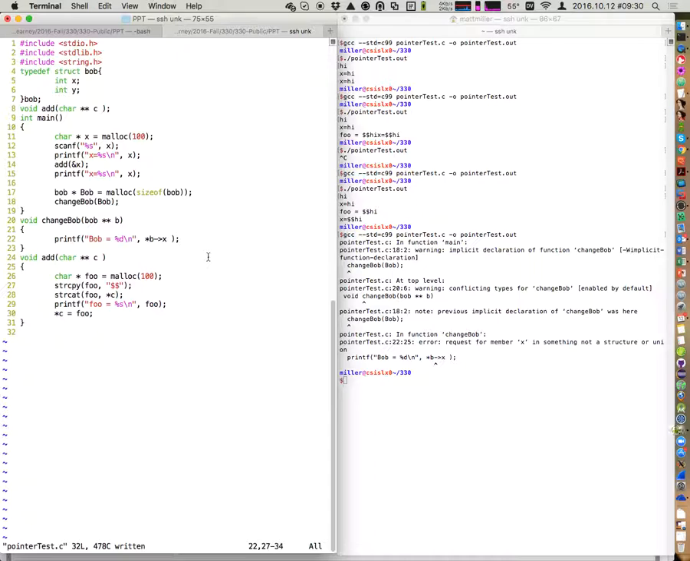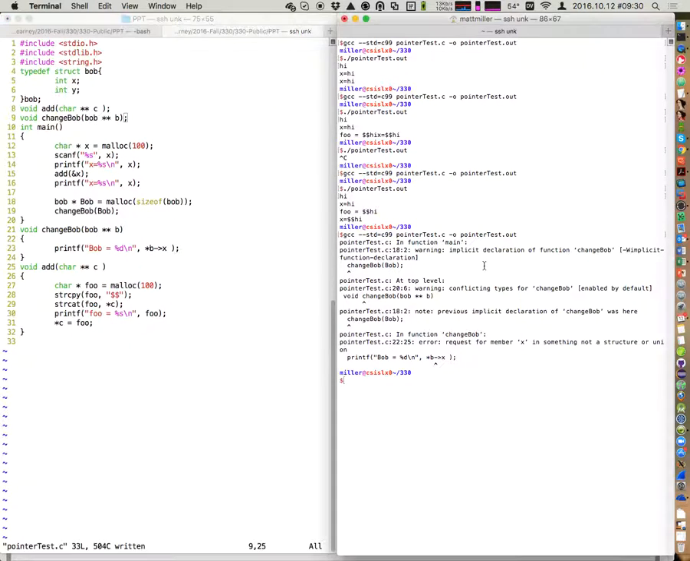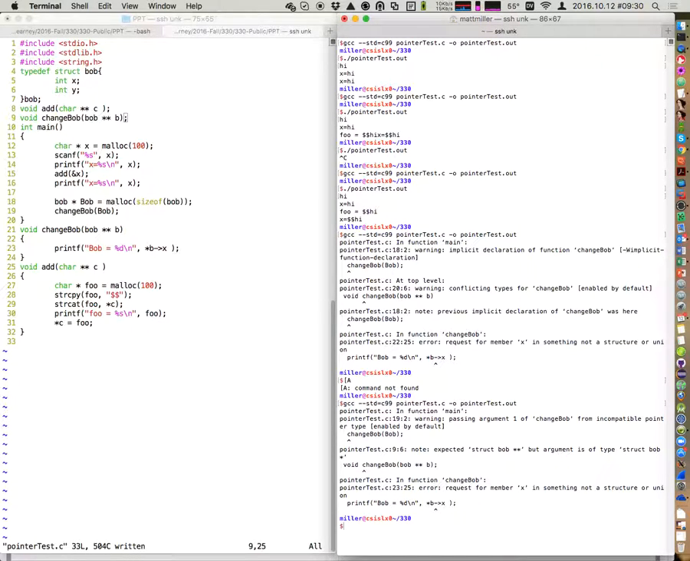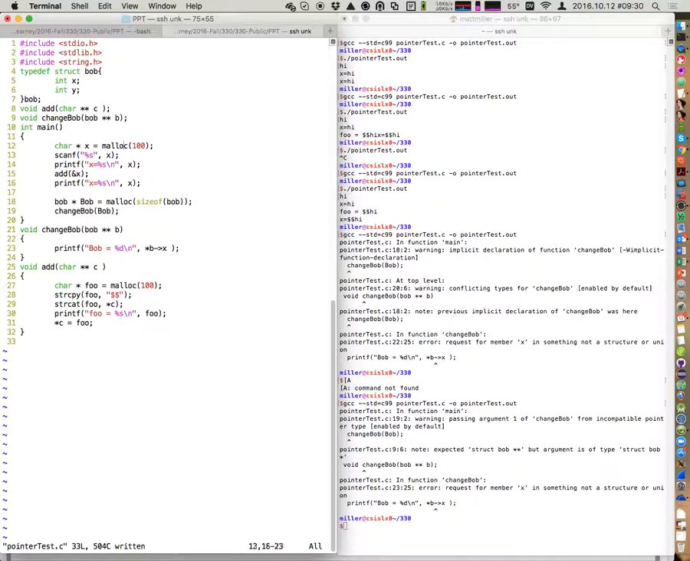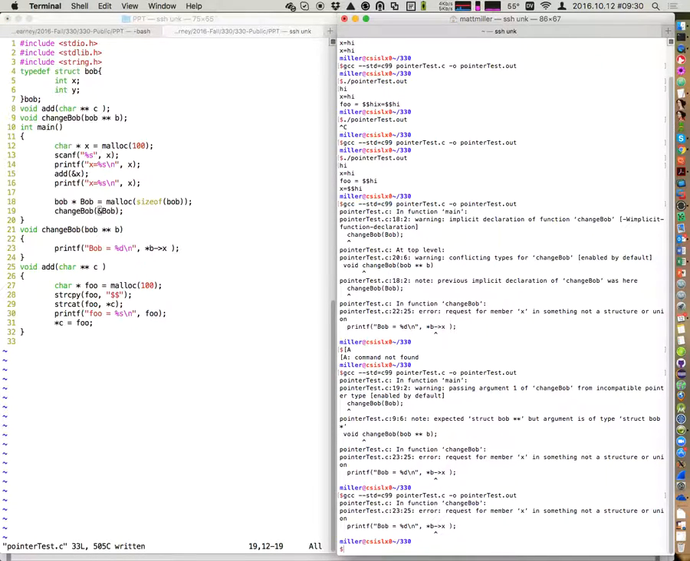Let me define Bob here, I forgot my prototype. And then I passed the wrong type in here. I need the address of Bob. Bob is a pointer, and I need a pointer to the pointer. So now I get the error. So yes, it is an error.